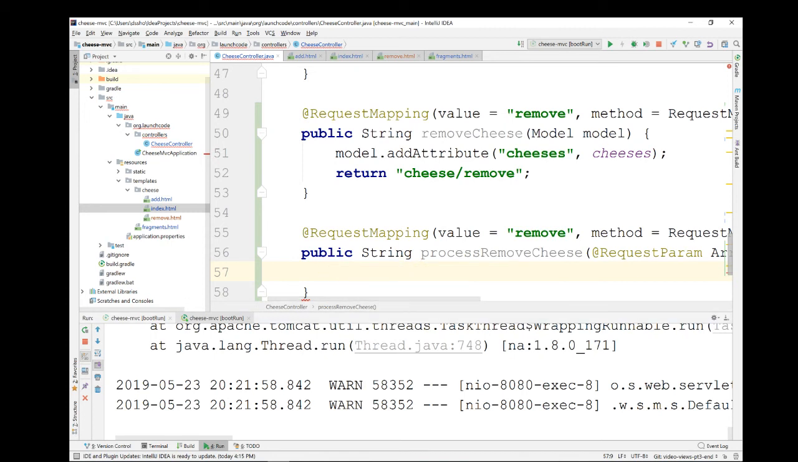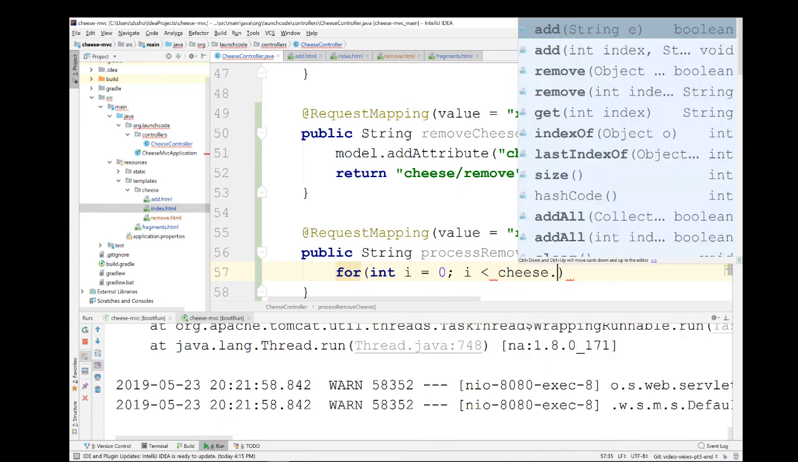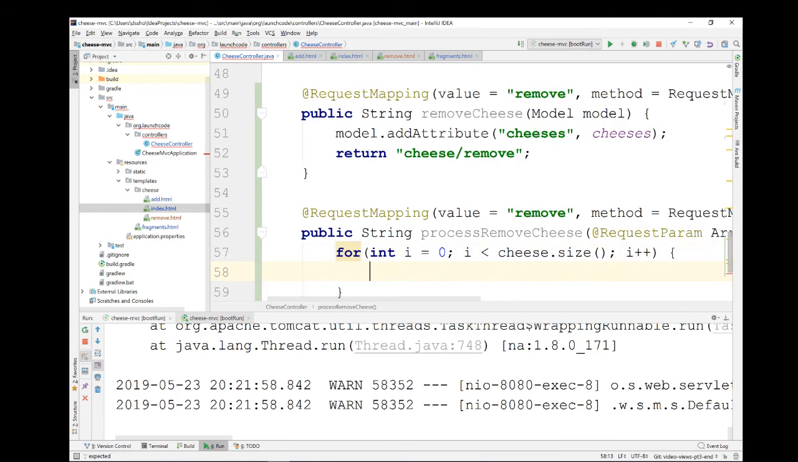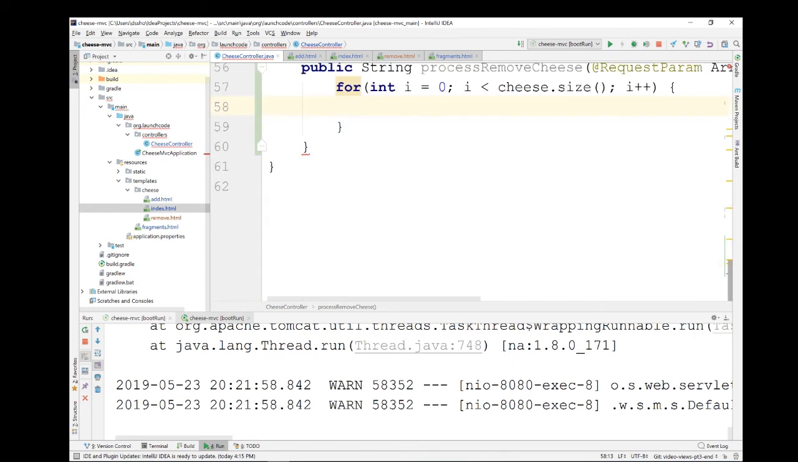And so now I need to do what? I've got a list of cheeses that I want to remove. I got a loop. I got a loop over the list. I equals 0, I less than cheese dot size. How do I remove something from a hash map? Anybody know?